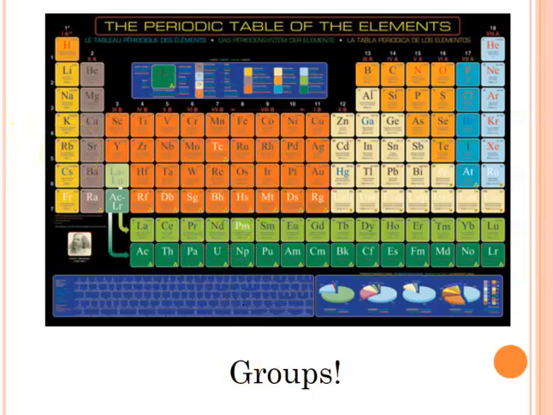So we have a whole entire chapter dedicated to it, but I do want to just introduce you. The vertical columns here are called groups, and the horizontal rows are the periods. Some of these groups have names. We'll go over those later on. There's blocks in the table, all this cool stuff.